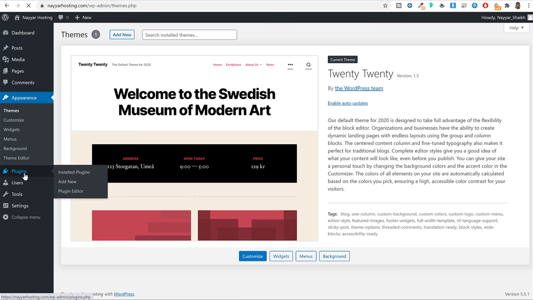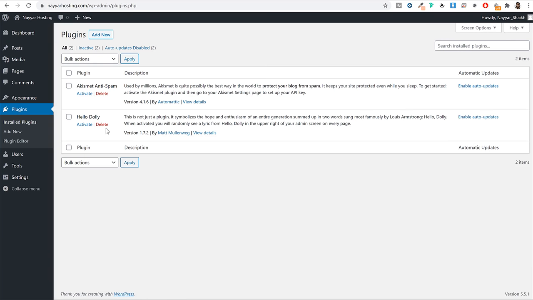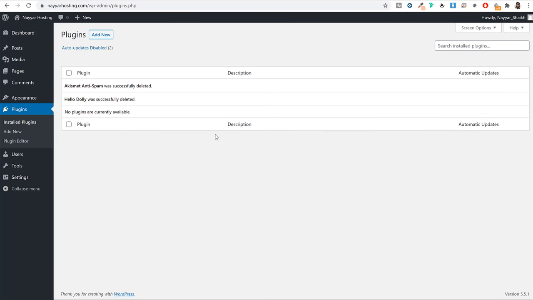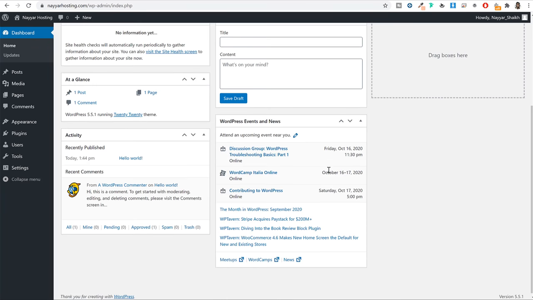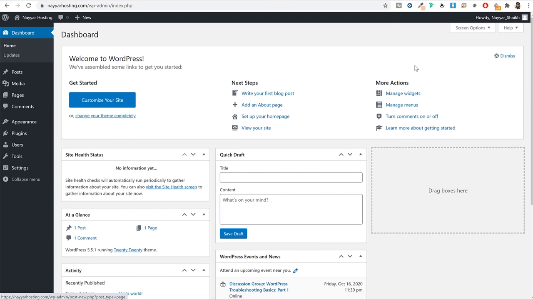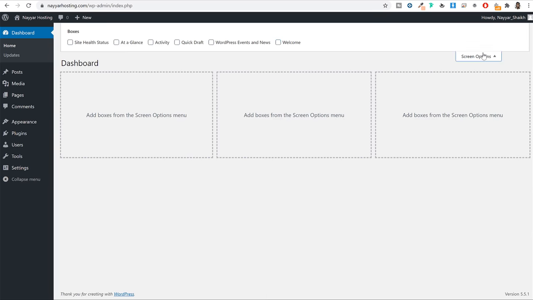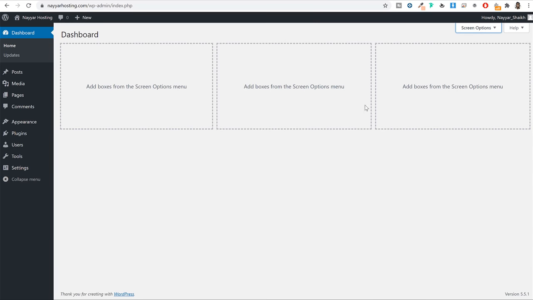Then from the left hand side, click on plugins. And here if you have any extra plugins like this, just tick mark over here. Under bulk action, just delete these plugins. These are not really important. A plugin is something like a software. This plugin option will add some extra features and add-ons to your WordPress website. Now again, come back to your dashboard. Whenever you come back to your dashboard, you will see all these extra widgets which are not really useful. So we can click on screen options and untick all the not really useful ones.